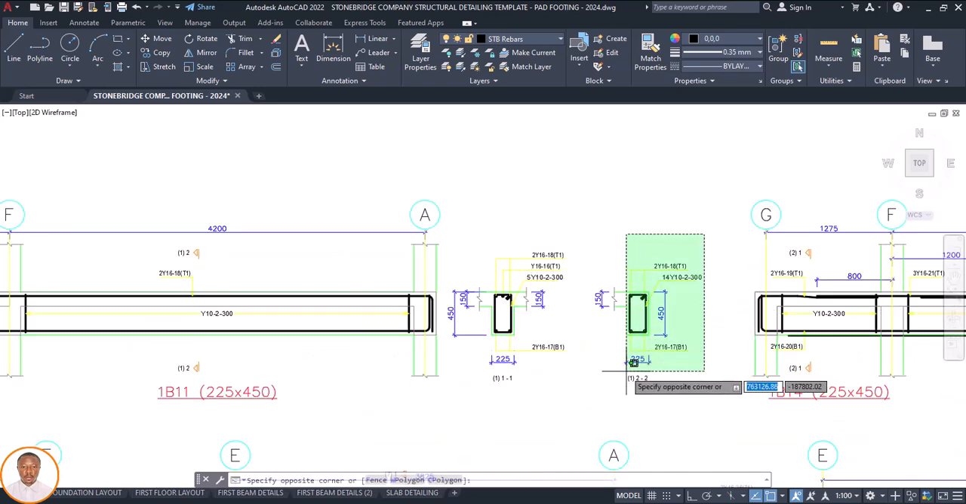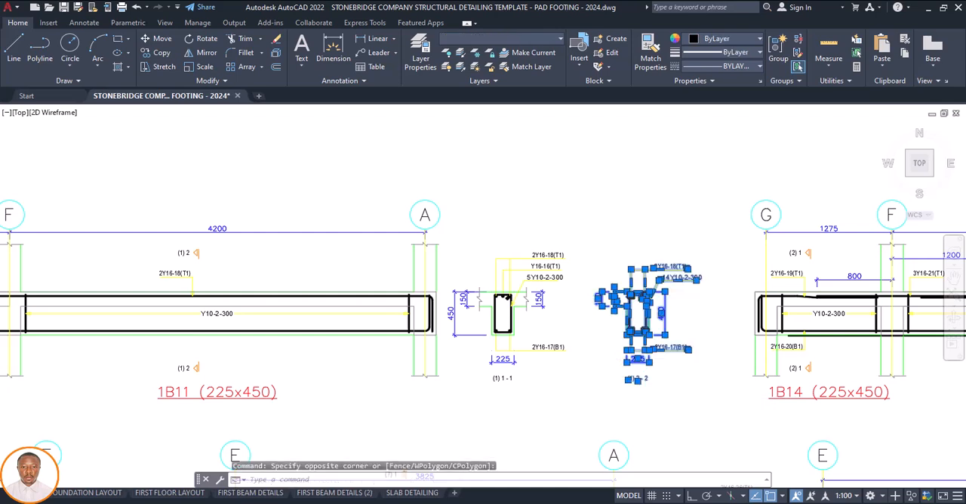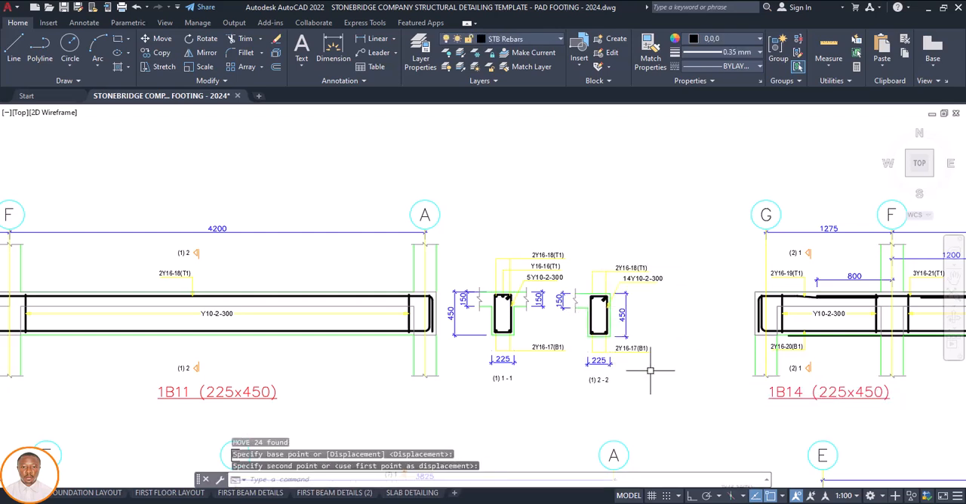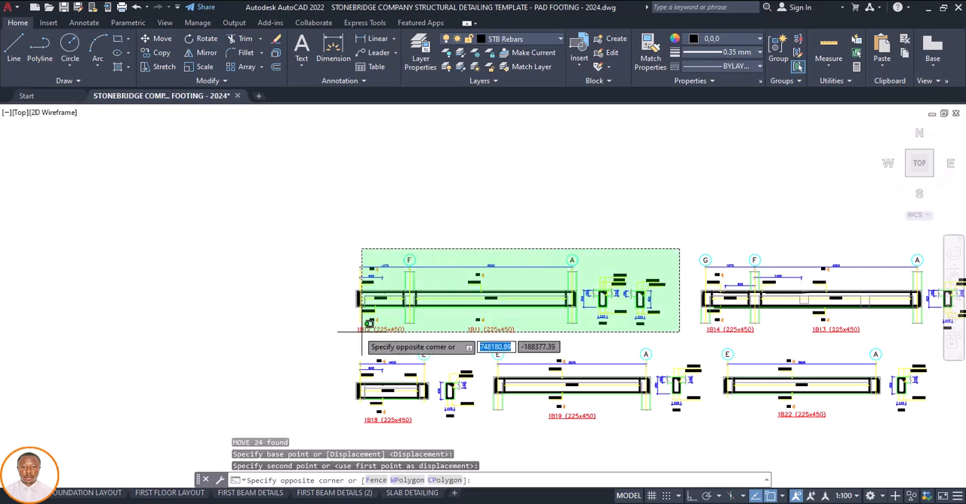Okay. Let's move this one closer a little. Enter. So you can see what we are doing. Sorry. So I'll come to this place.